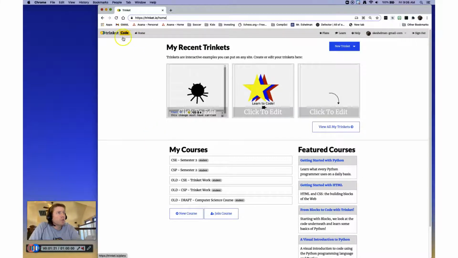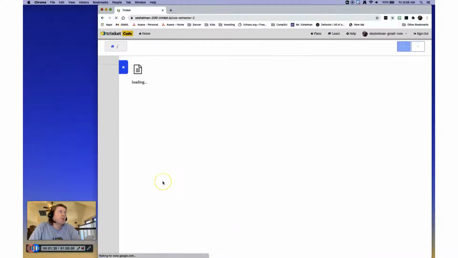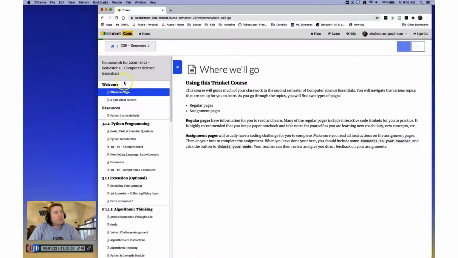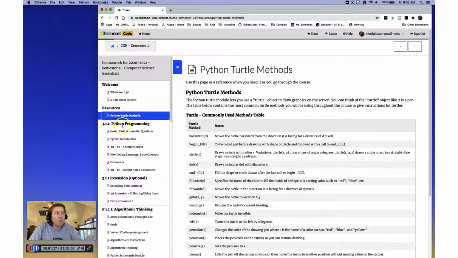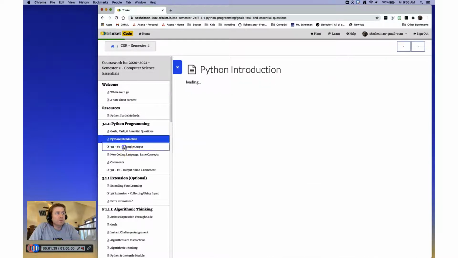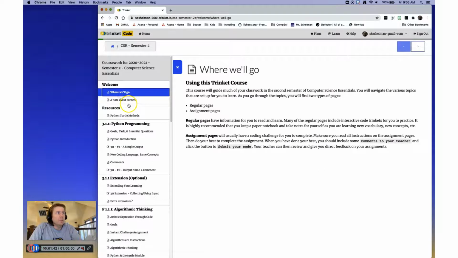Once you've joined the course, then you will go to it. So let's take a look at my Computer Science Essentials course, CSE Semester 2. When you're here, you will see along the left side a directory of all of the pages that are set up in the course. Okay? And basically your job as a student is to go through these pages. This very first one introduces you to the Trinket course. So reading this, you will come to understand a little more about what it's about.